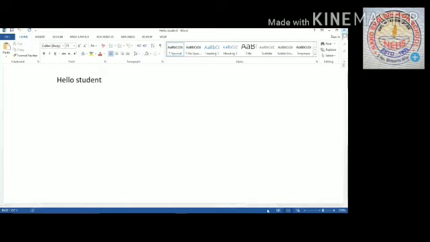Next, dialog box launcher. These are small icons that appear in some groups. If we click these icons, a dialog box opens that provides more options related to that group. Dialog box launcher. And vertical and horizontal ruler.